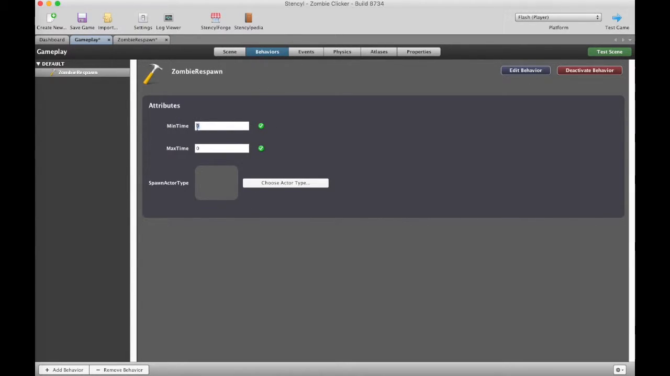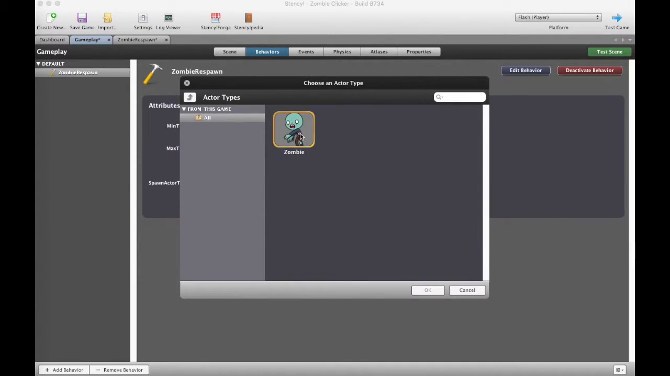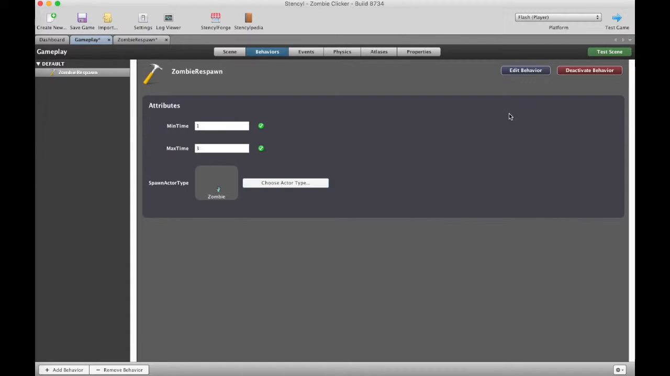So for min time, I'm going to change this to 1 second, so he doesn't spawn any earlier than 1 second at a time for every 1 second, and then max time is 3 seconds. And then we're going to choose the actor type, which is obviously going to be zombie, and we're good to go. So now we should be able to test the scene.